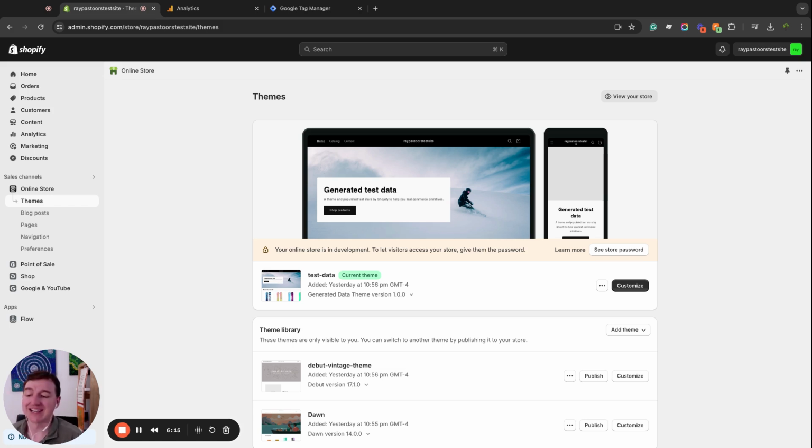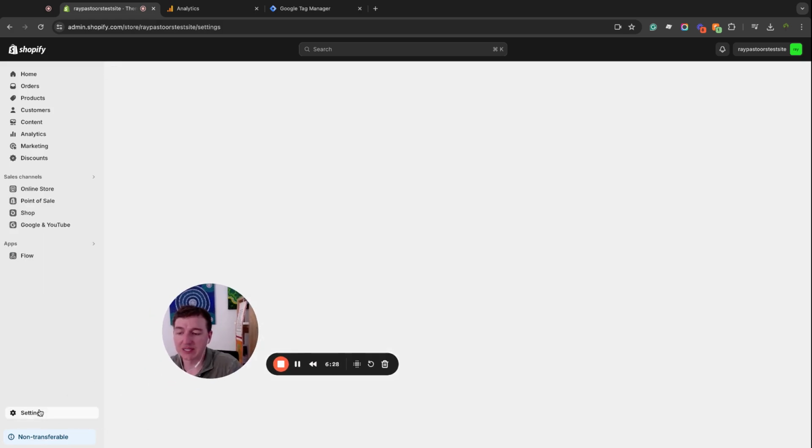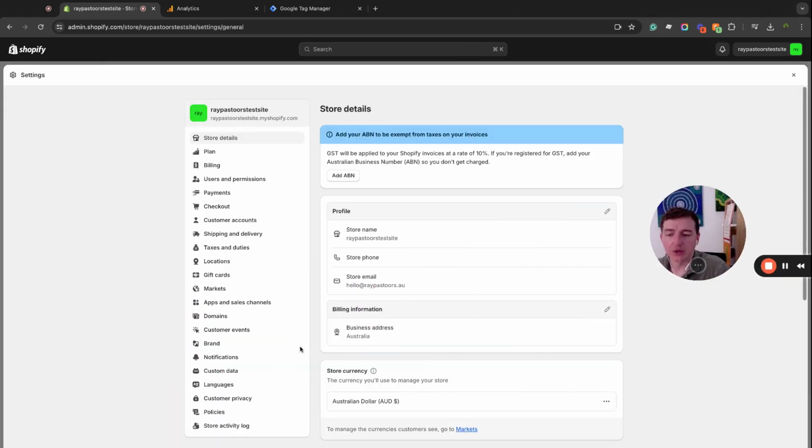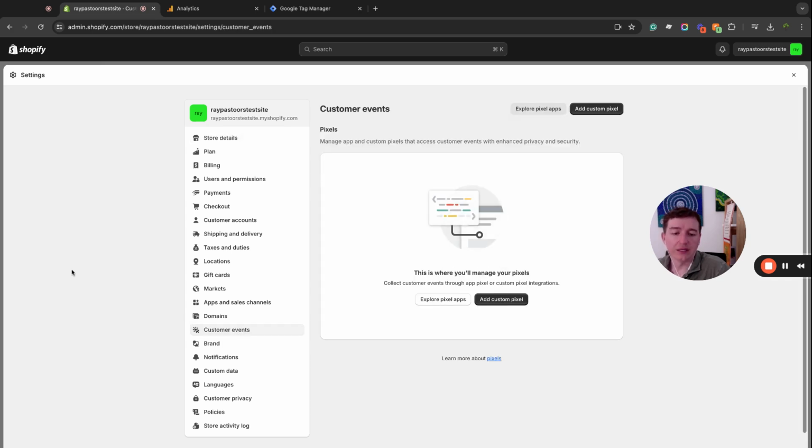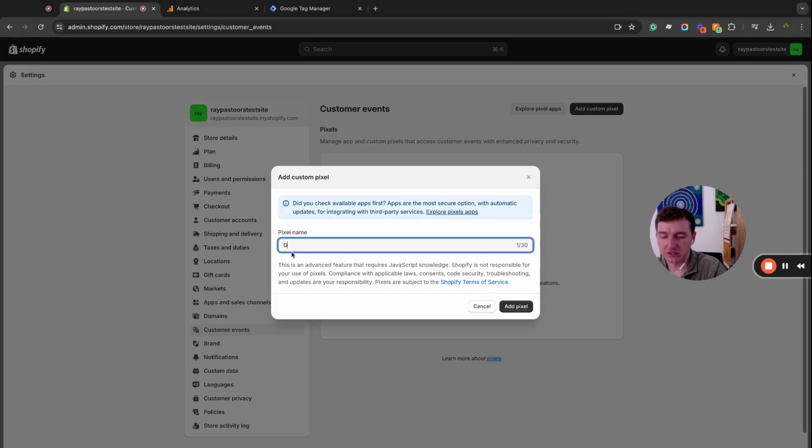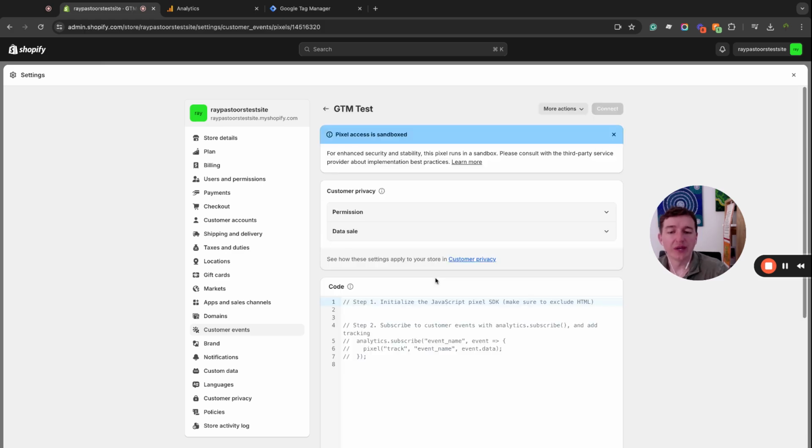So if for some reason at an advanced level you want to install a custom code, then you would need to use custom pixels, which you can find in the settings section. So if we go into here, go to settings and go to customer events, in here you'll notice first it tells you to explore what apps are available, so explore that first. But if there's no app, then you would set up a custom pixel and you would click that, name it, so GTM, I'm just going to call it test, add the pixel, and we would add it into here.